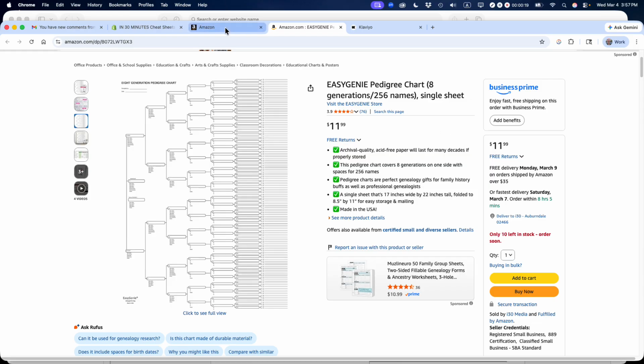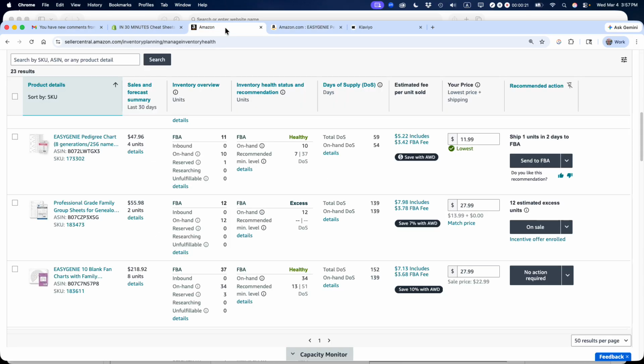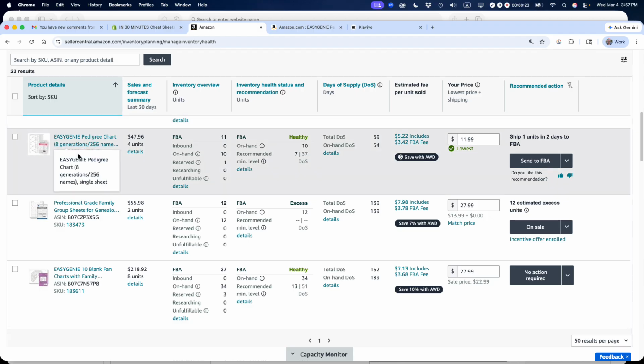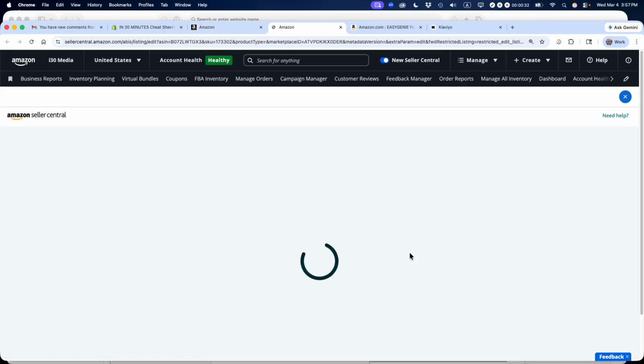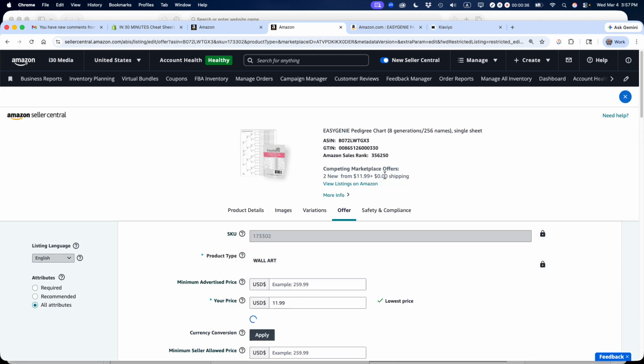So I'm going to go back to Amazon FBA, the Manage FBA inventory. Here is the listing. I'll go to this button here. It says send to FBA. Select the downward pointing arrow and then edit listing. So then continue. By the way, this is my own listing. This is my own brand. You can't do this for somebody else's brand.